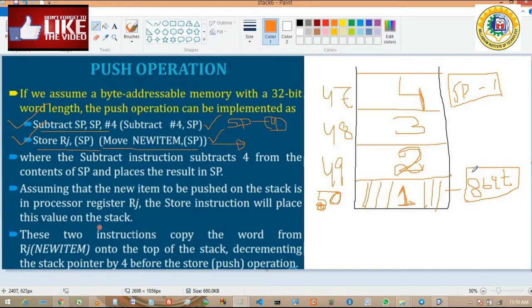If the machine is 8-bit, then the stack pointer is decremented by 1 and is pointing to 49, and the new element is stored in the second memory location. That means the 2 is stored at 49, that is the meaning.